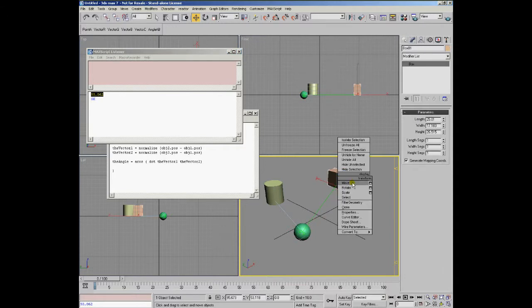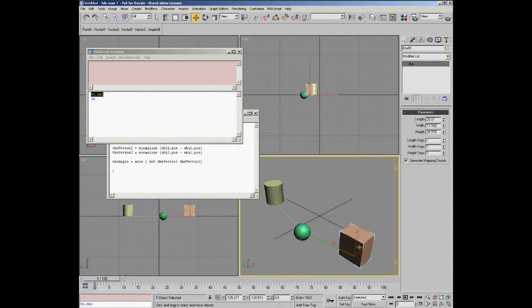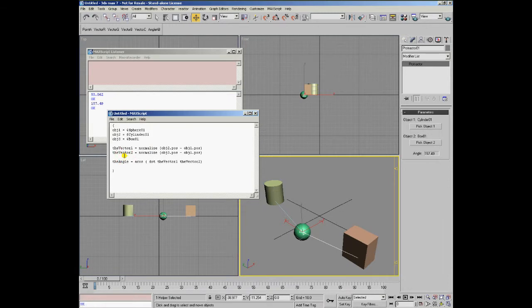We can move any of the objects. Take a look at the angle again, 157.49. Evaluate again, and we get exactly the same result.